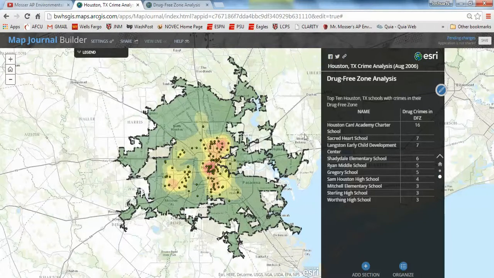But then here is a table that shows which of these schools is the top 10. So you actually have added a table. If you wanted to, if you had a JPEG, you could actually add an image in here. But so you've done this analysis, and you figured out which 10 schools have the most drug-related crimes in their drug-free zone. And again, obviously, you would save it when you're finished, and that's how you would go about doing that final page and the analysis that goes with it.